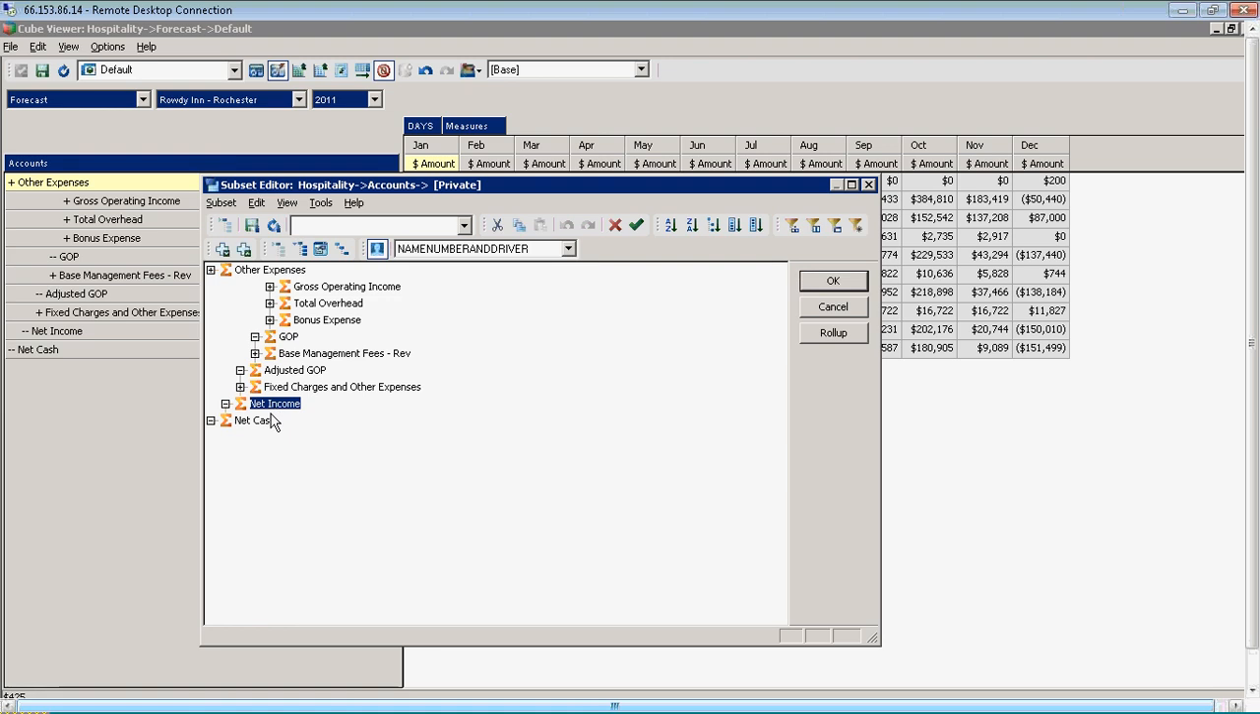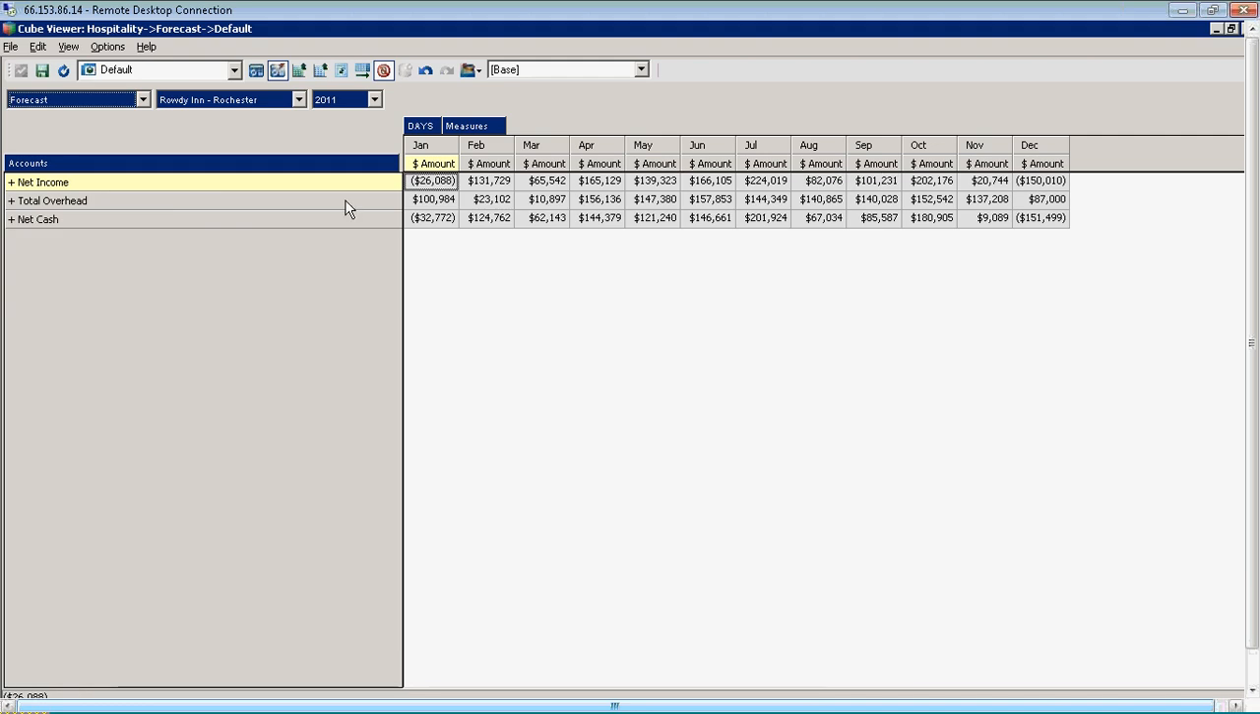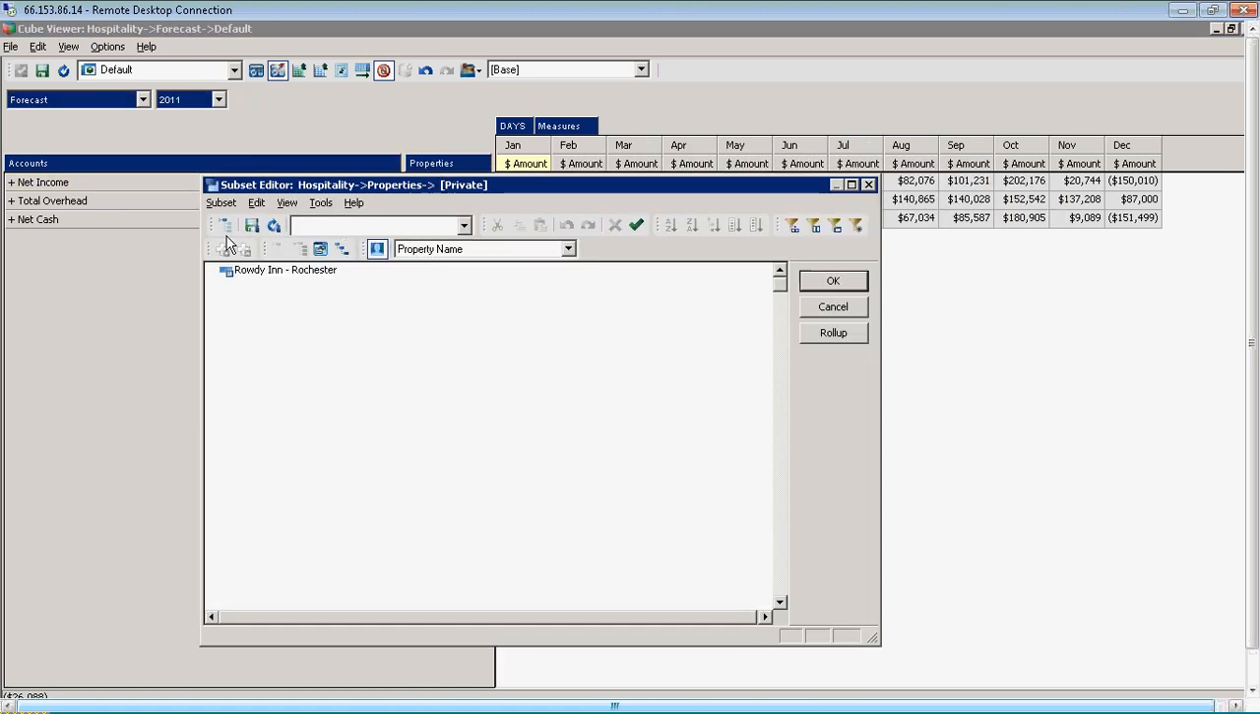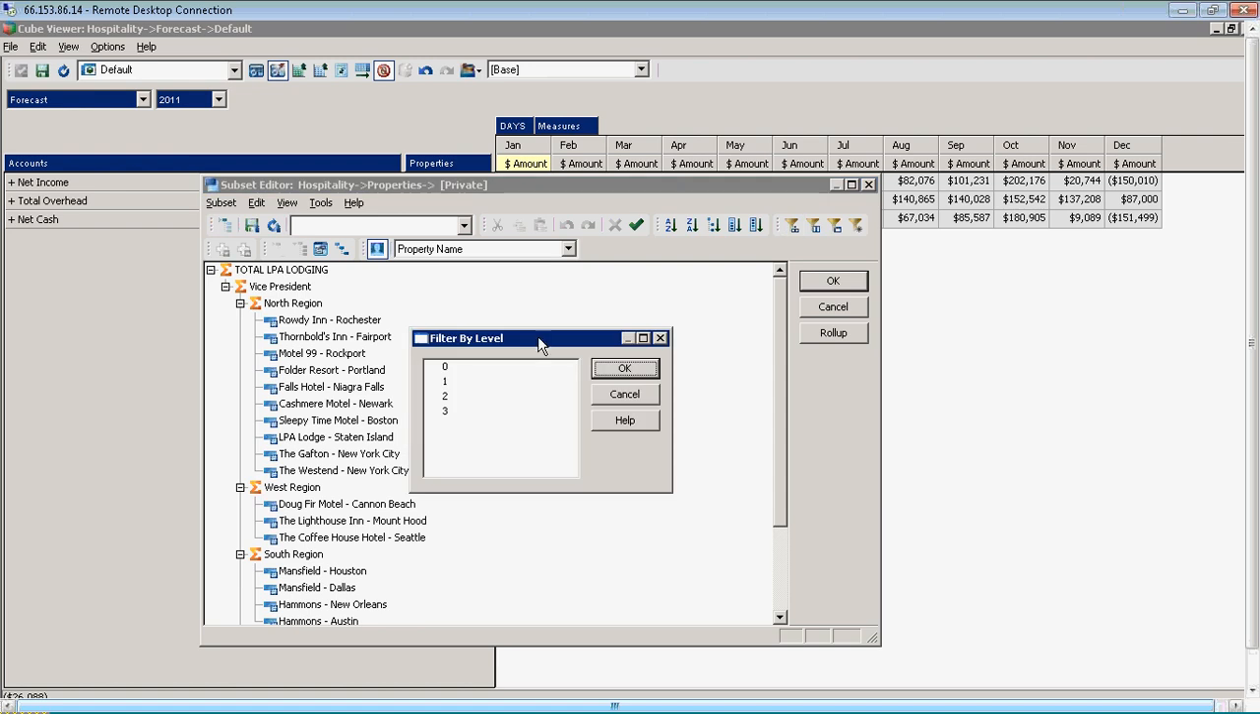So let's pick net income, net cash, and say total overhead. Okay? And I want total overhead down at the bottom. And I'm going to click OK. Then I'm going to pick the locations that I want to include. So I'm going to click and drag and drop that right next to my account. And I'm going to pick the properties that I want to include in my analysis.